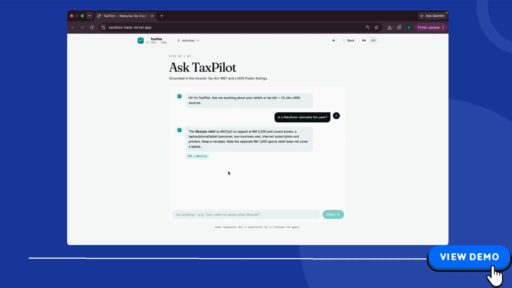So that's our TaxPilot. 4 minutes, no login, every relief found, every recommendation cited, and a chatbot for everything in between. File smarter, save what's rightfully yours. Thank you.